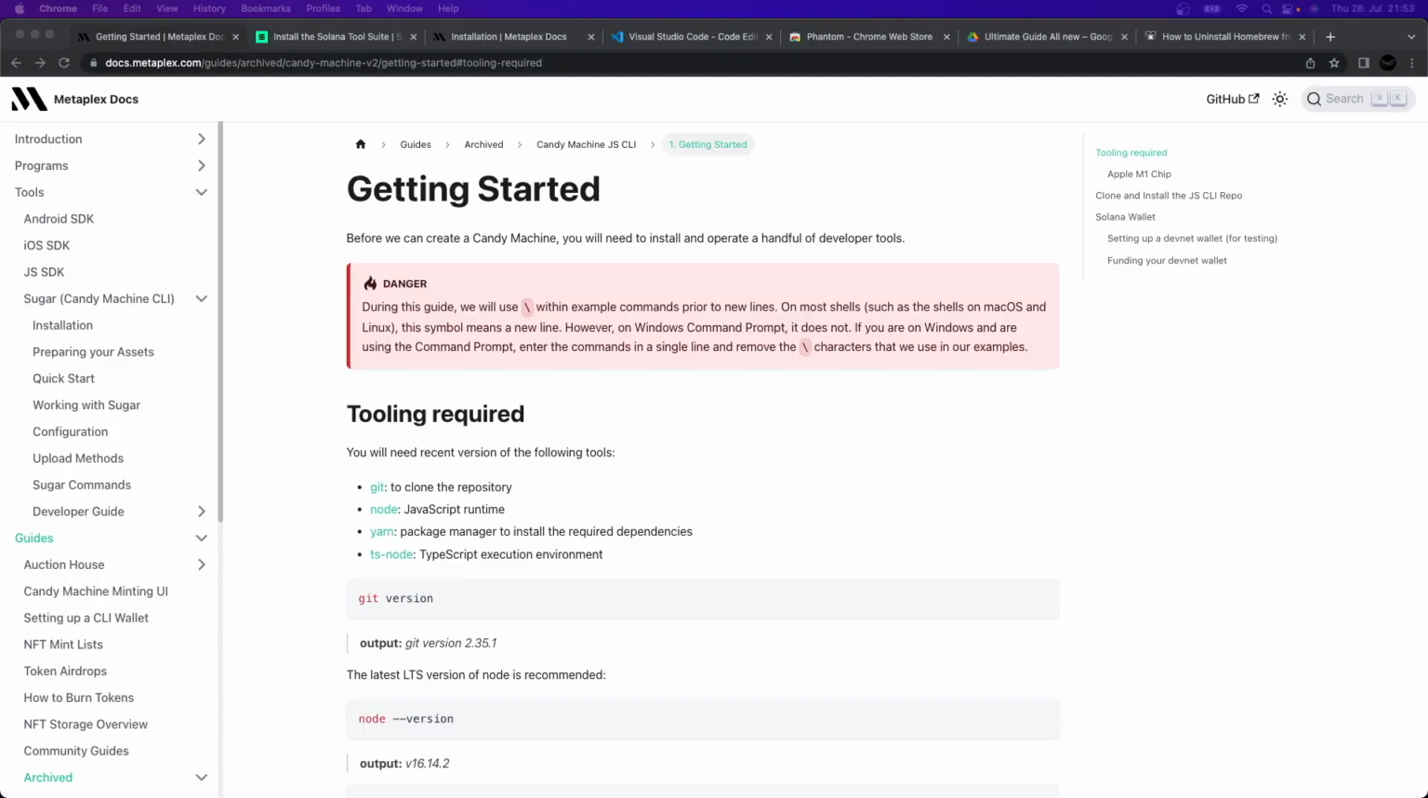Let's start directly into preparations and installations. So the first page which is interesting for us is the getting started part of the Candy Machine JS CLI documentation. Although the Candy Machine CLI is deprecated, the 4 tools mentioned here, Git, Node, Yarn and ts-node, are basically important for everything you do within the Solana ecosystem. So I think this is a great starting point.